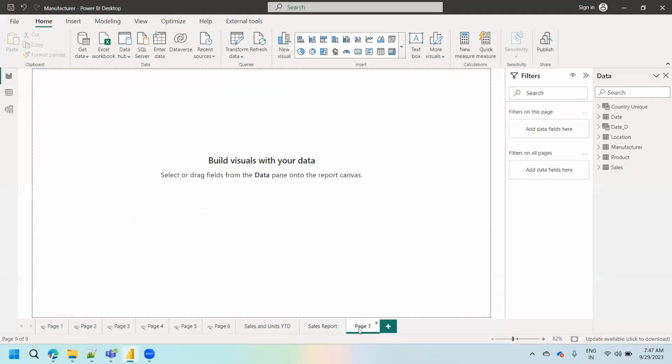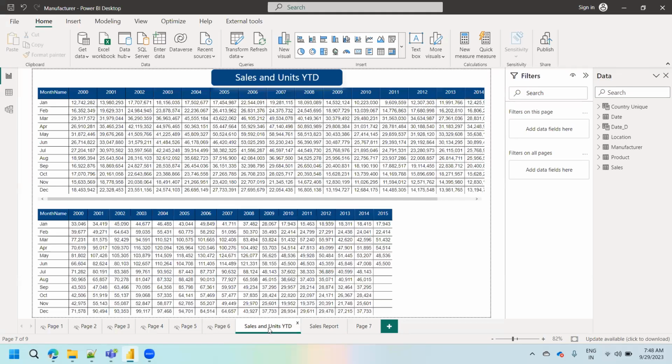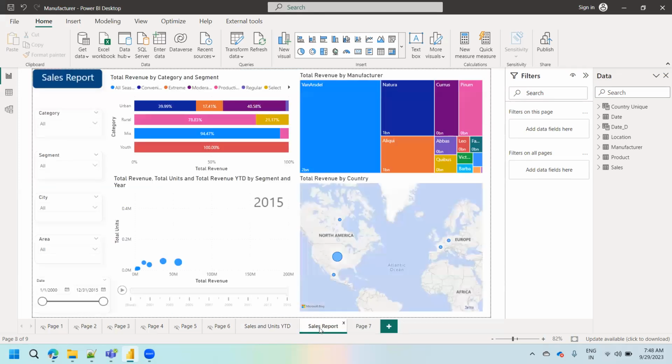Responses, please. So next, moving on to the next page, the development trend report. Okay, so sales and units YTD we completed. Here we have considered total units as well as total revenue. And the next page is related to the sales representation. So these are all the revenue details.